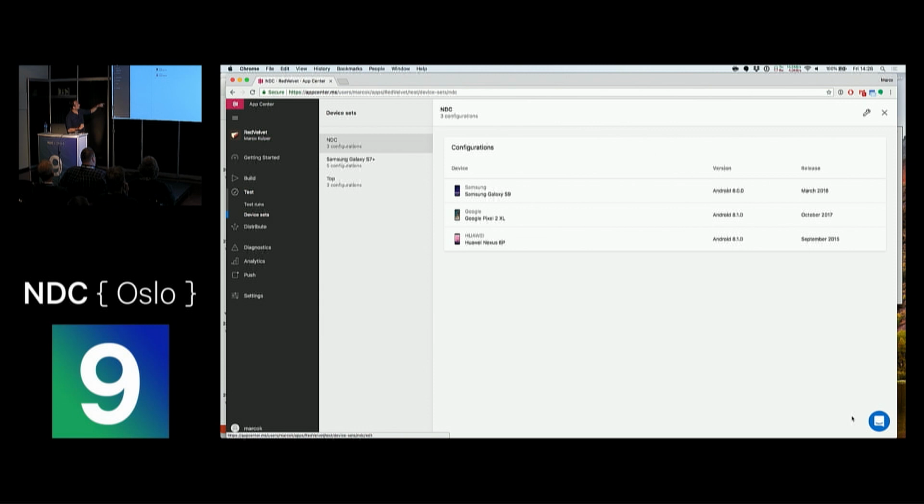So what it's doing right now is that I have a certain device set. They all have the Android 8 version. There are differences as well. But the power right now is that you can also select older Android versions and older Android devices. And you can play around with this.